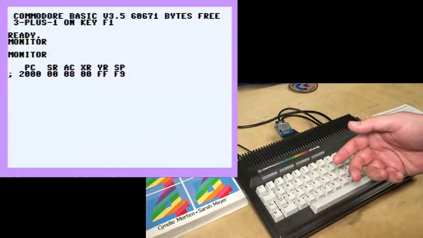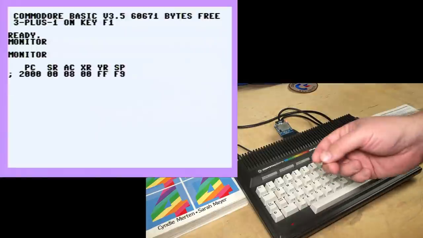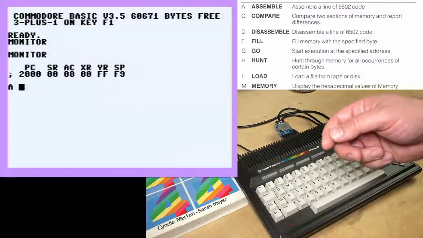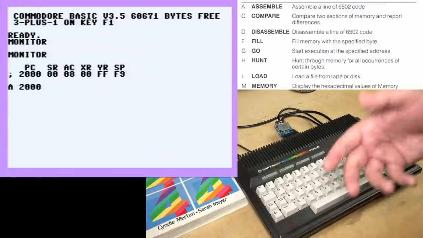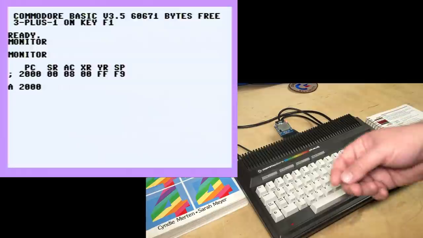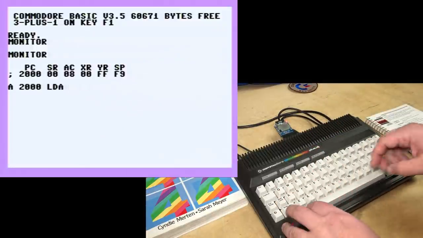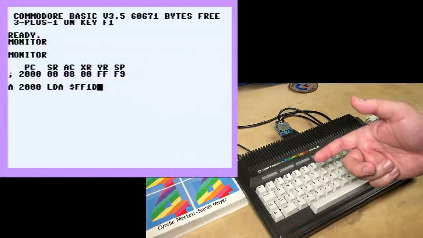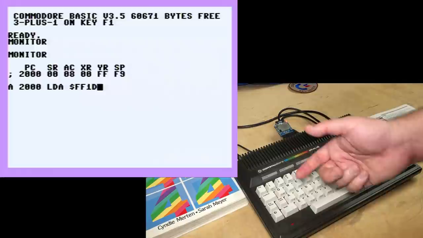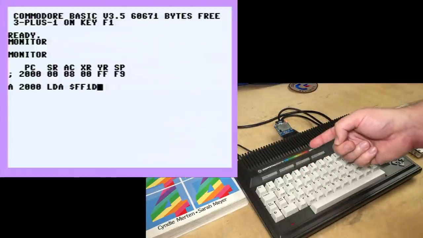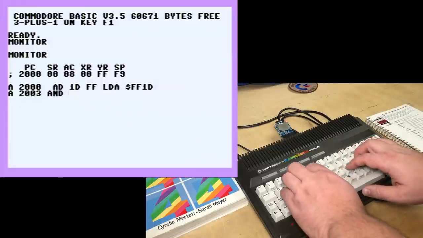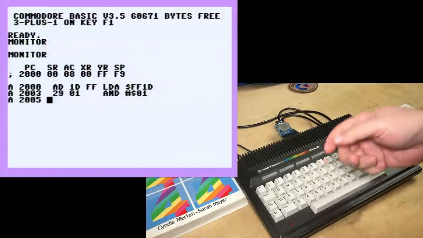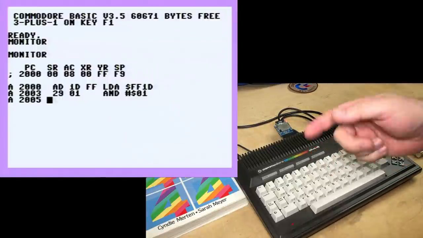So all the commands in TEDMON and most monitors are single letters that are easy to remember, such as A for assemble. And then it expects you to tell where in memory you're going to assemble to. We'll be using locations like 2000 hex today. So we'll just make a short program like load A from location FF1D, which for you C64 programmers, that's basically equivalent to D012, the raster line counter in the C64. This is the TED equivalent. And then we'll AND it with 1 just to take the low bit. You might know where I'm going with this. We're doing a Plus 4 version of 10 PRINT in machine language.